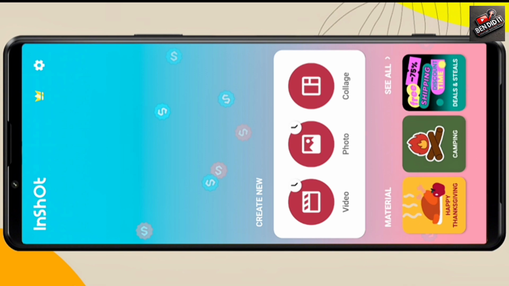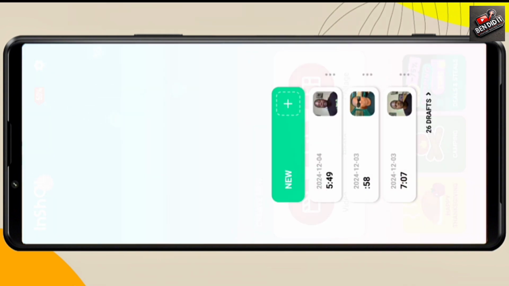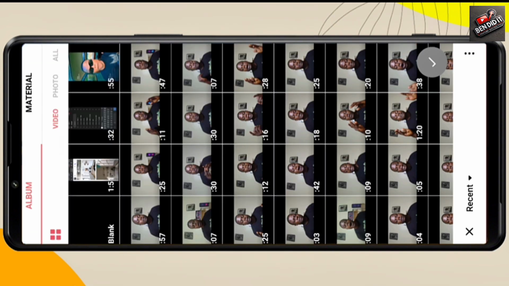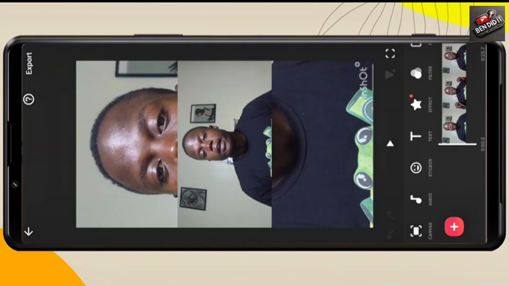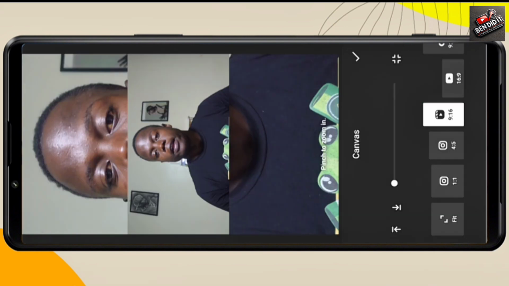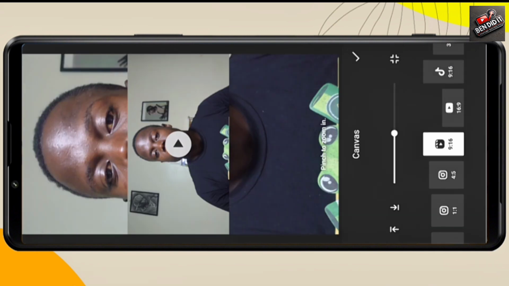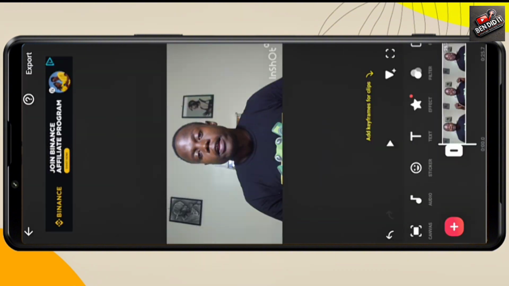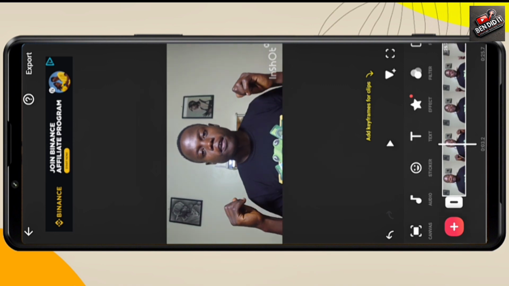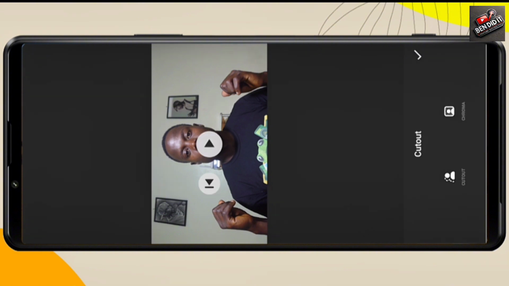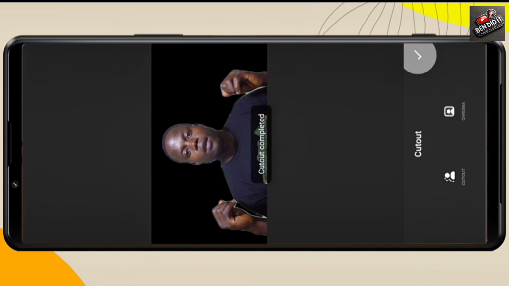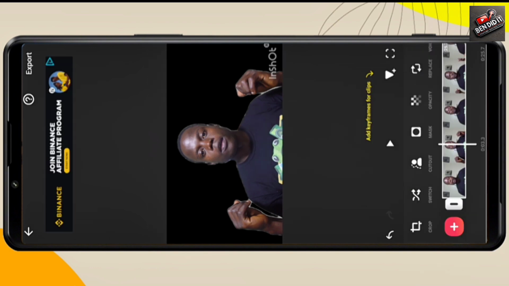So I'll tap on video, as we're going to create a new video, and choose a random video here for our example today. Now, once you choose, this is what will come, and you have to change the aspect ratio for YouTube. In case you're creating a video for YouTube, you just choose this ratio here. Now the next thing is removing the background itself. You just come right here, tap on cut out, and cut out the background. Now it is actually removing the background as you're seeing.